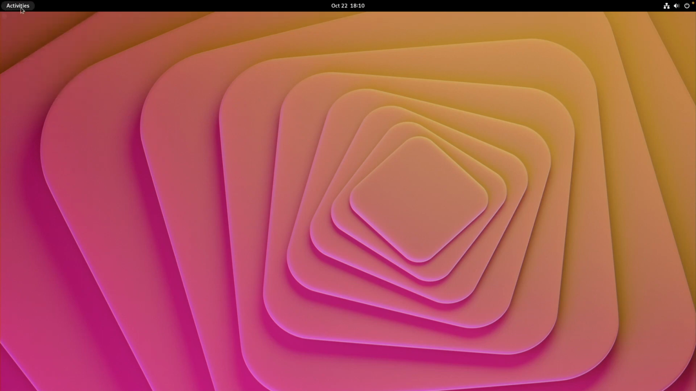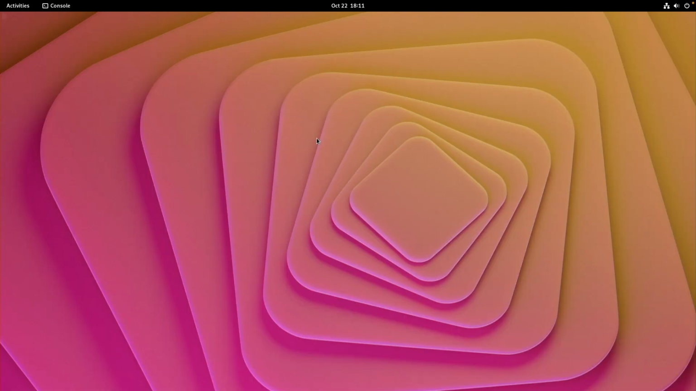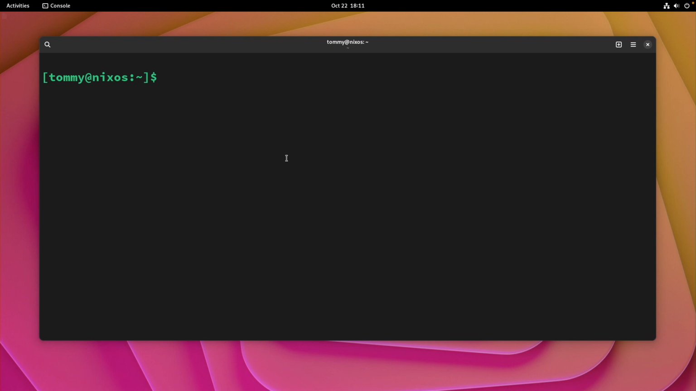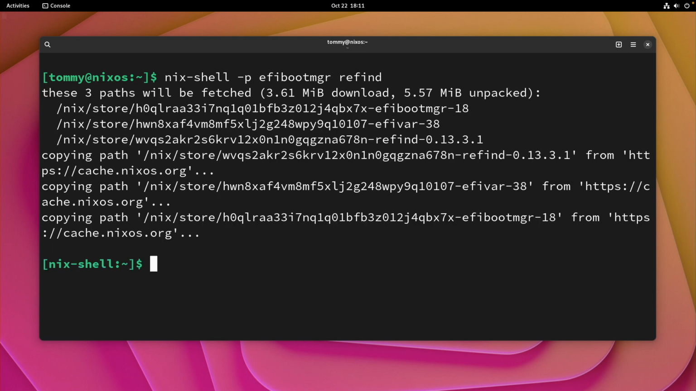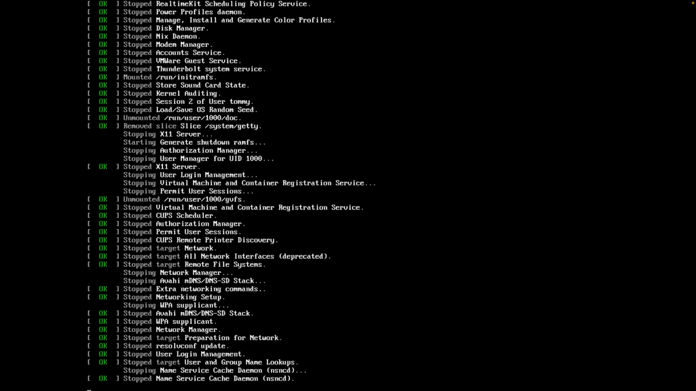So to get started here in my VM, I install it using my terminal. Due to it being on NixOS, I just type in nix-shell -p efibootmgr and refind. Those are the two packages necessary. And now, as this has already installed, we just type sudo refind-install, type in our super secure password, and that's it already.